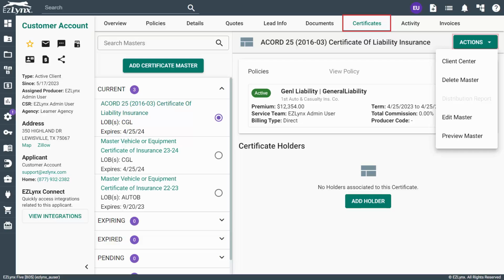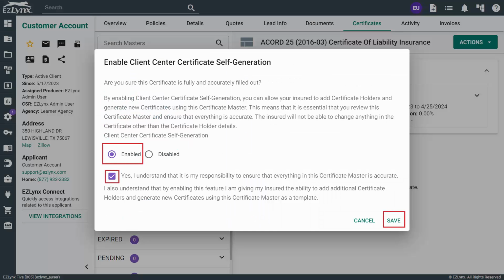On the Certificates tab, click on Actions. Now, click the Client Center option from the drop-down menu. In the pop-up window, you'll want to select Enabled, then check the box next to the Terms of Service and click Save. This will share the certificate master with the customer and allow them to add new certificate holders and generate their own certificates from this certificate master.